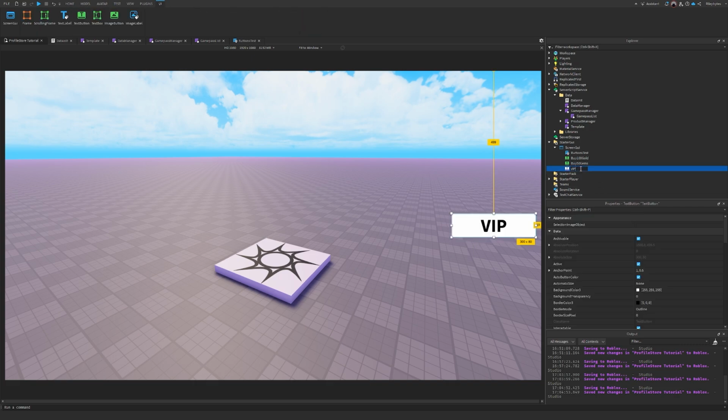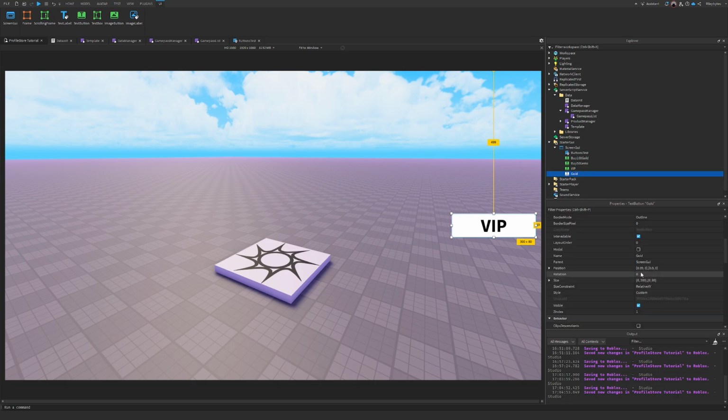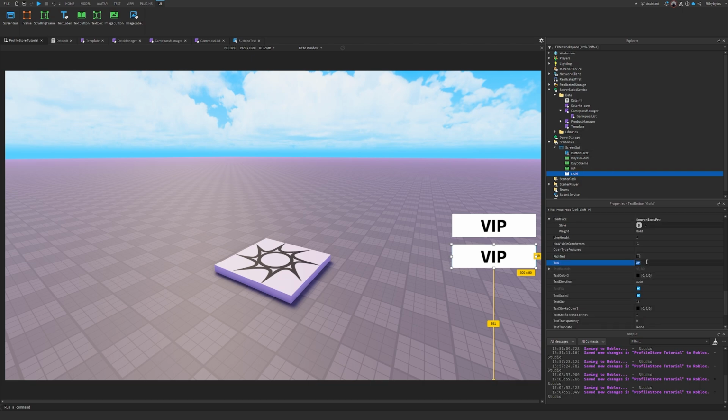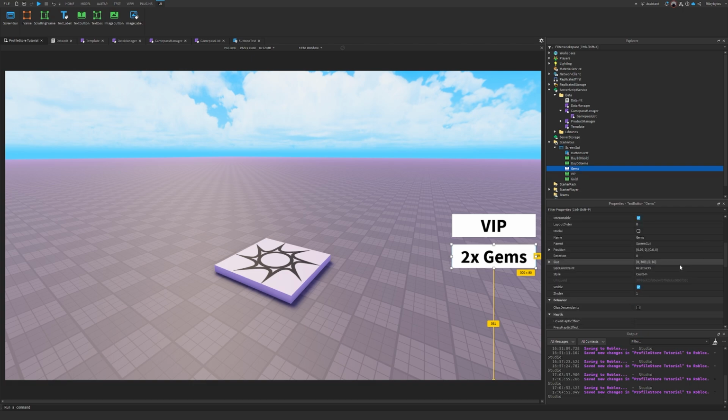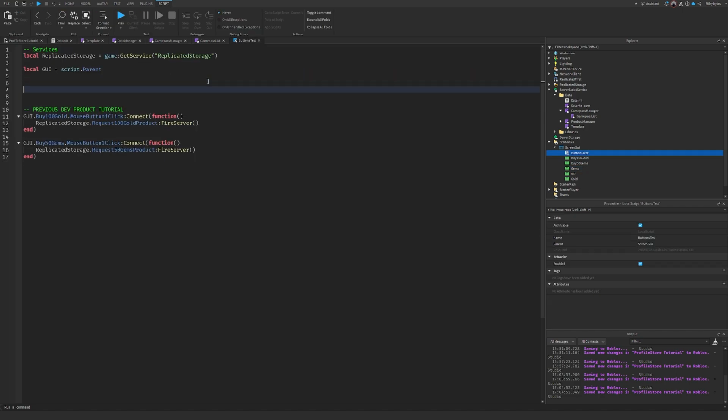I'm also going to rename this button to VIP, duplicate it, rename it to gold, and move it down a little bit so that we can actually see it, and make sure to change the text in it to 2 times gold. And then the last one is gems. We'll have a different button for each one. The text needs to say 2 times gems so we know which one it's for. And I'll move it down just a little bit more. And then within the script here, this is a pretty easy implementation. All we're saying is GUI.VIP.